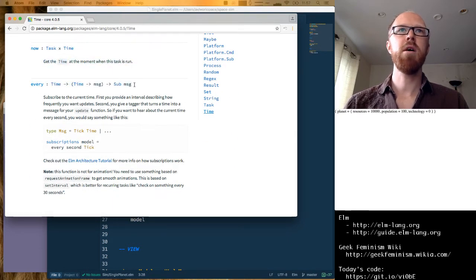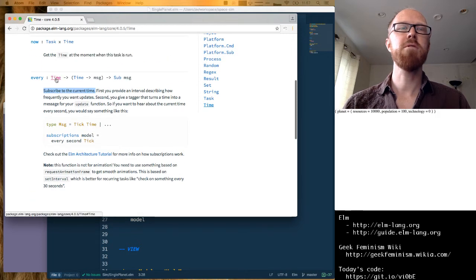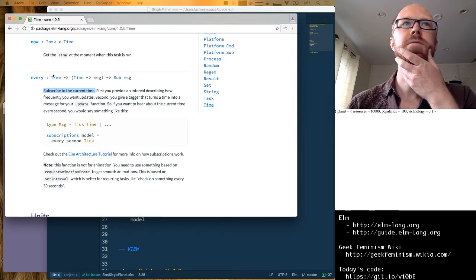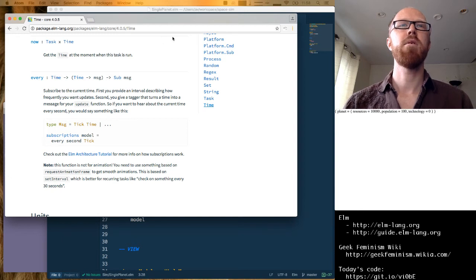Yeah, here we go. Time.every gives us a subscription that'll fire every so often. So subscribe for the current time. This is not the greatest documentation, but it looks like the first argument is the frequency, or how many milliseconds between firing, and then we need a function that will produce a message, and then we'll get a subscription. Cool. So let's try hooking that up, and then every, let's say 200 milliseconds, let's see how that looks. We will fire an update.